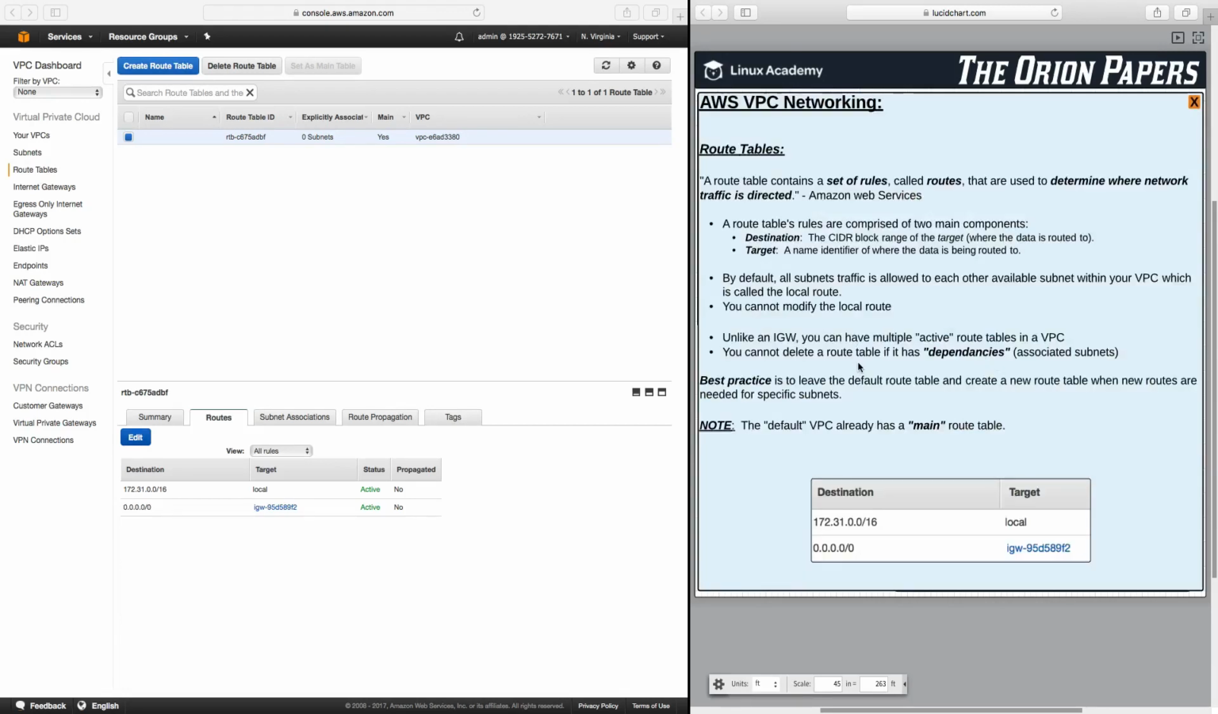Next, you cannot delete a route table if it has dependencies, such as associated subnets. So very much like an internet gateway cannot be detached from a VPC if there are resources inside the VPC that are currently using it, if you have subnets that are associated with a route table, then you can't delete the route table until you remove those dependencies.